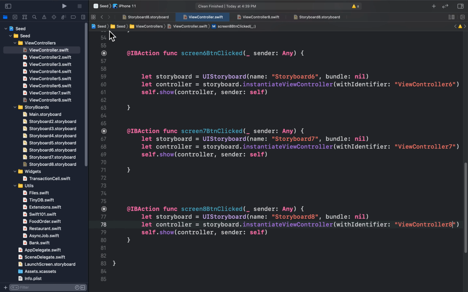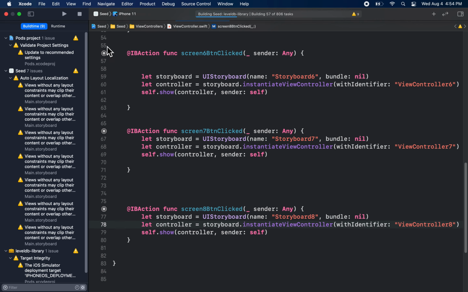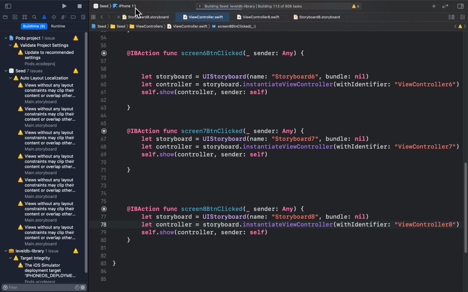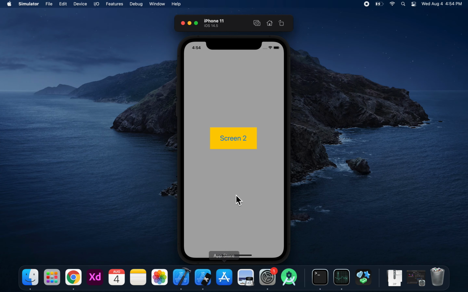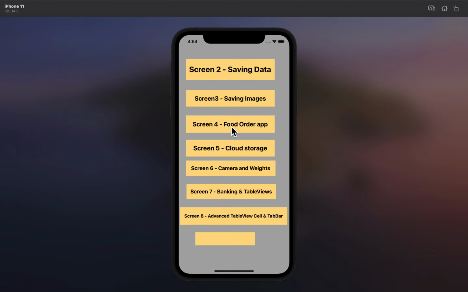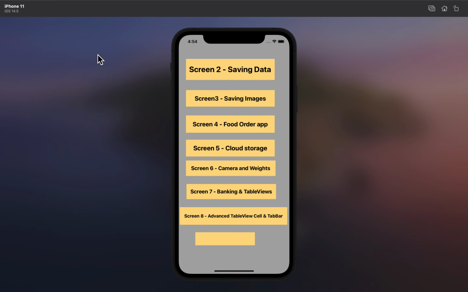So now we can launch this app real quick and test. I'm running on iPhone 11. It's launching. Okay, so let's click and check. Awesome, it's working. Very good. All right, so let's proceed with designing the app.